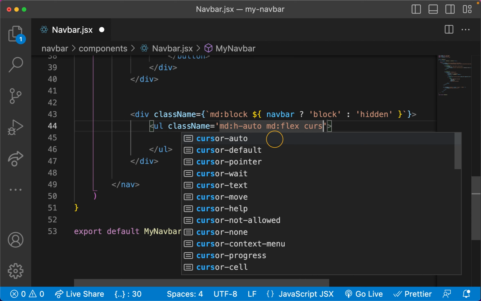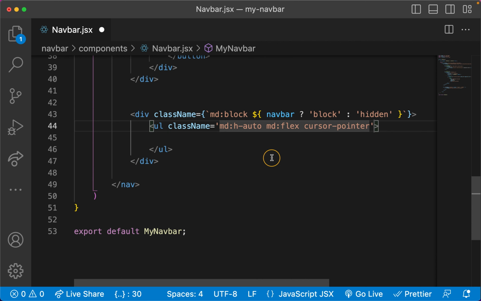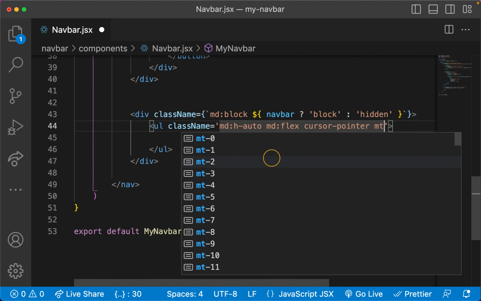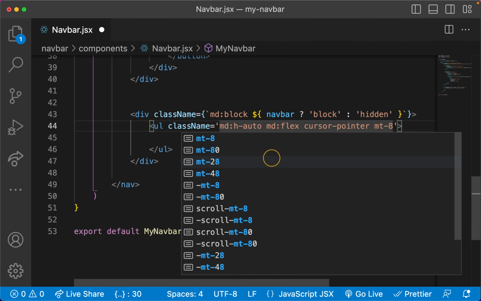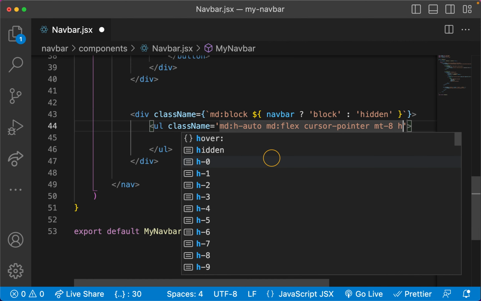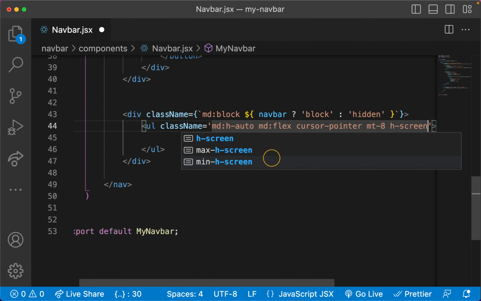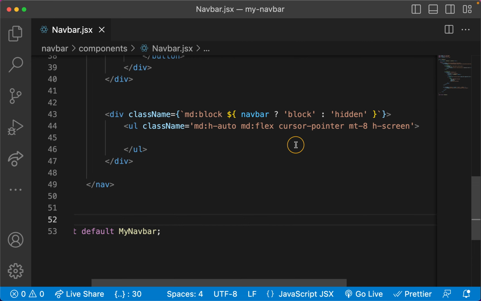The cursor, I want to be a pointer, so it's easier for the user to click, and to click in a bigger area and still be able to navigate. And I want the height to be screen, so pretty much the entire screen size vertically. Hopefully you're following. Let me have a look. Looks all good. I think I'm not forgetting anything.